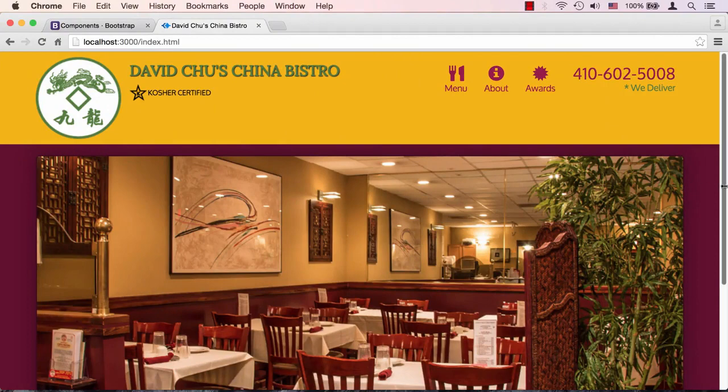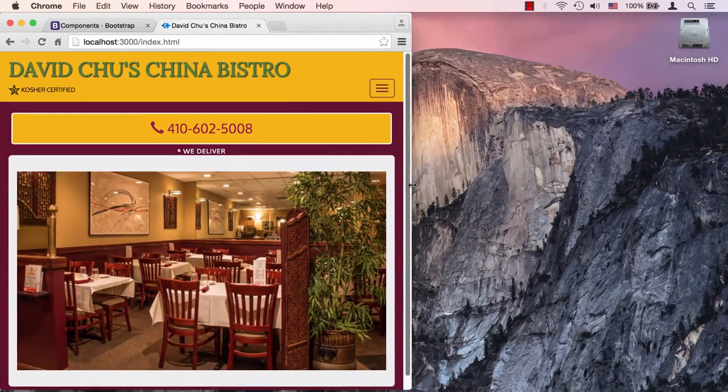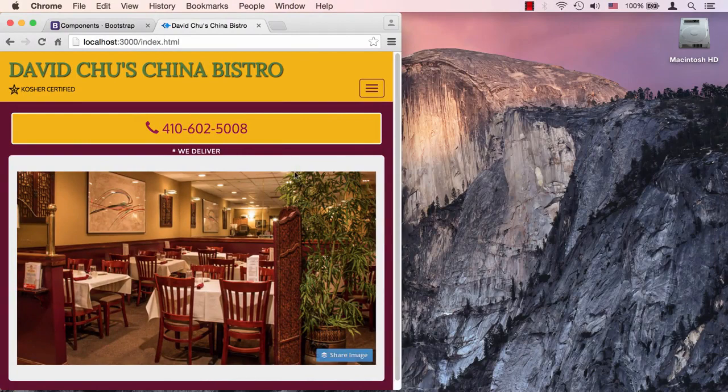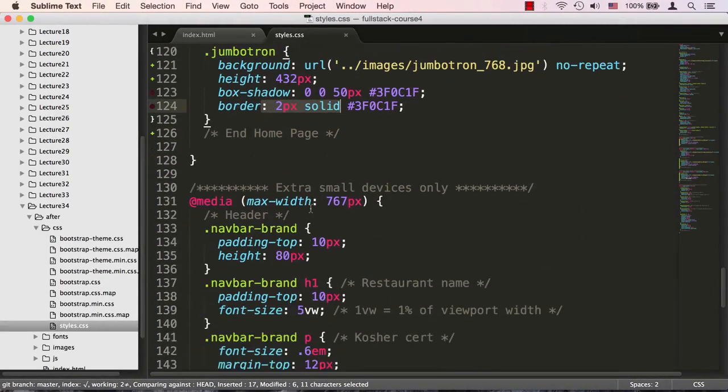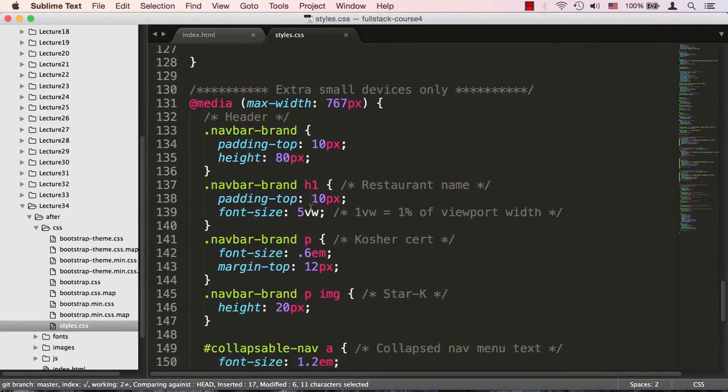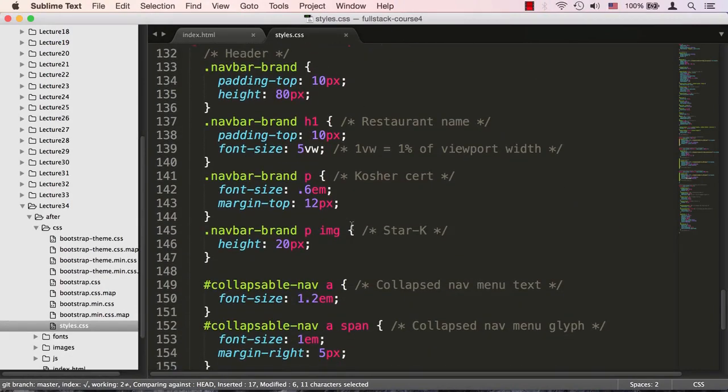And you could see that when we do squeeze it all away, even though the image shows up, we aren't really sizing it properly and we're certainly not giving it the right borders. Well, let's go back to the code editor, and once again, I'll go to styles.css and I will go to the super small screen size, the extra small screen size.